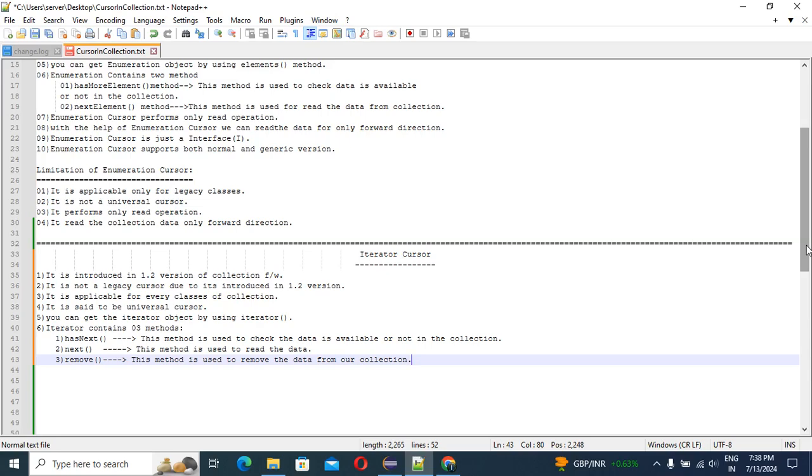Same thing: hasNext is used to check whether the data is available or not in the collection. After checking with hasNext, if we have data in the collection, only then can we read the data from the collection. So the next method is used to read the data. And last, the remove method is used to remove the data from our collection. Good, I hope you got all these three points.